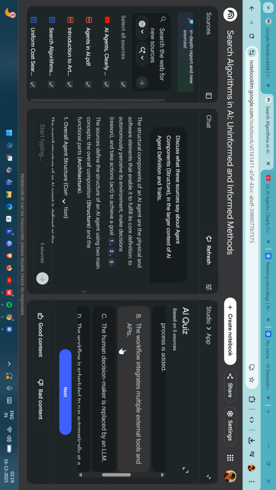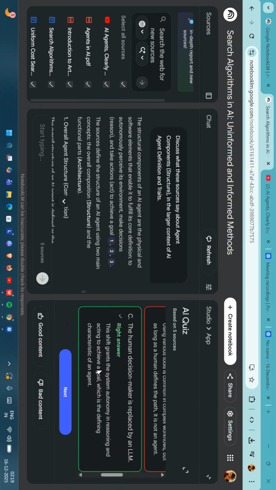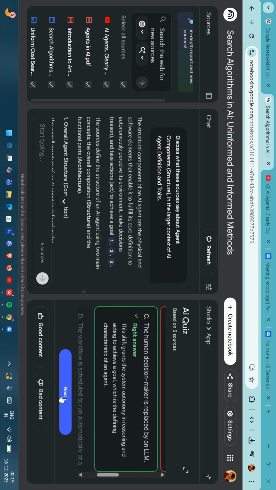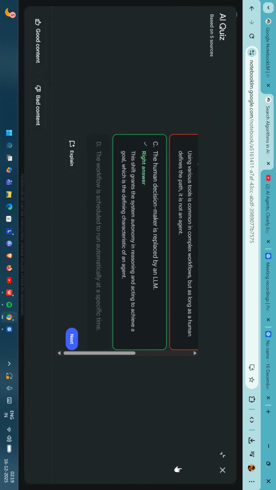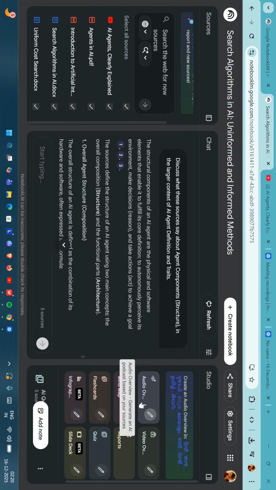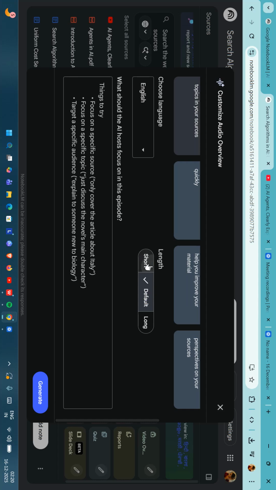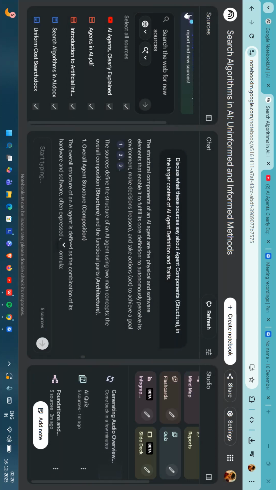Now for the quizzes part. Quizzes are multiple choice questions. As you can see, it will help me understand where I'm standing and improve my lessons more and more after giving practical examination examples. Now the mind-blowing feature is the audio overview, that is deep dive, brief, critique, debate. Let's just go for deep dive. Length short and generate.